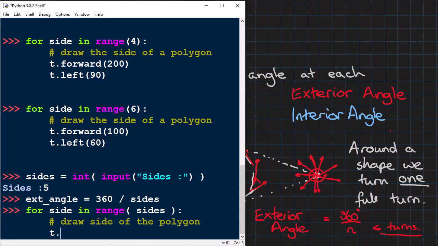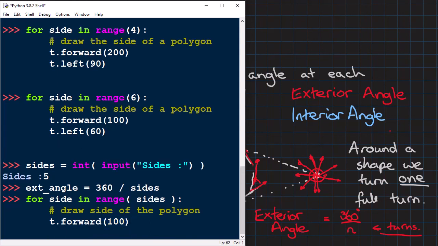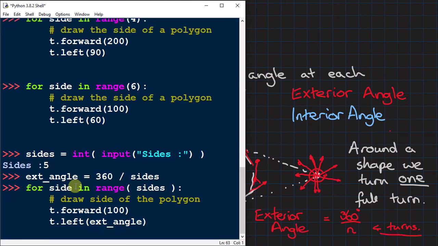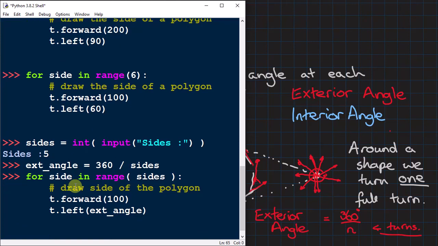I can then say t forward 100, and the turn, instead of it being the 60 degrees I knew for the hexagon, is this exterior angle we've just calculated. So exterior angle. Put in a blank. We've said 5, so I should now get a pentagon. 5-sided shape.